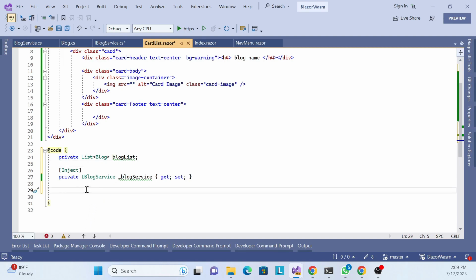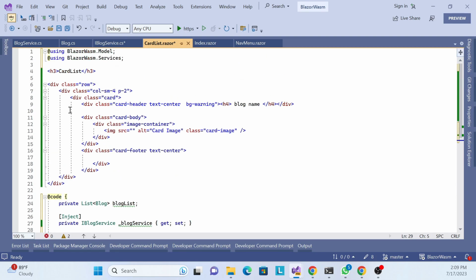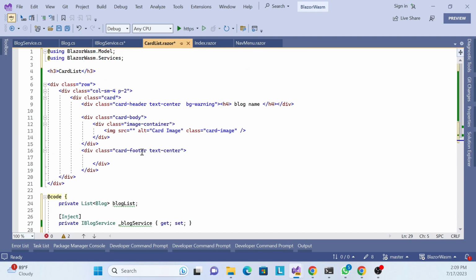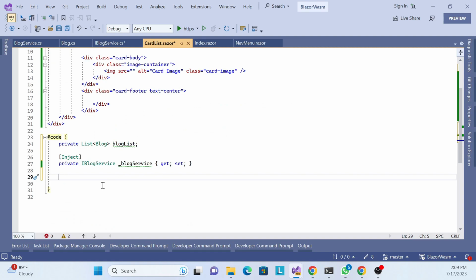Then what do I need to do? I need to create an override method. In Blazor there are many life cycle hooks on a component level. The first life cycle is OnInitialized on this component. Once this component is initialized, we have to call one method.